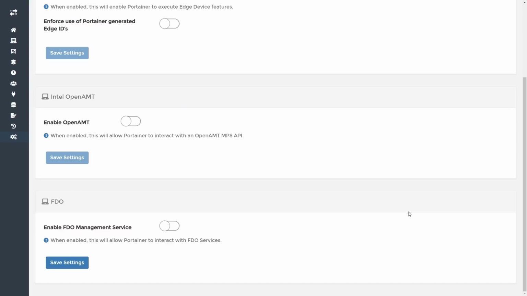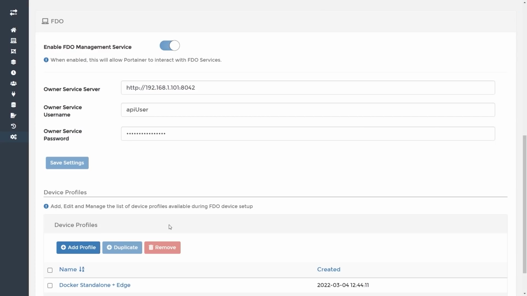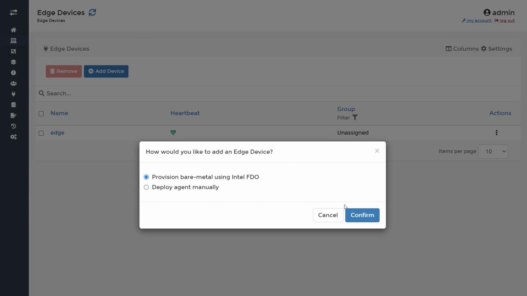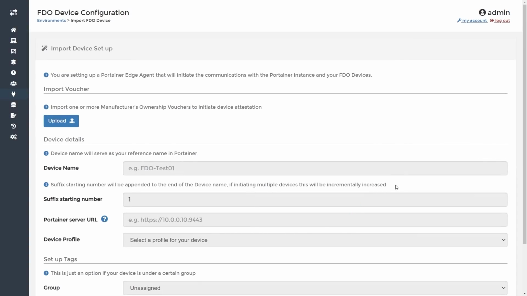The FDO, or FIDO Device Onboard Protocol, lets you create and deploy a device profile to remote bare metal edge devices, letting you automate the configuration of the device from scratch exactly as you need it without even having to touch it. In BE 2.12, you can do this directly from Portainer.